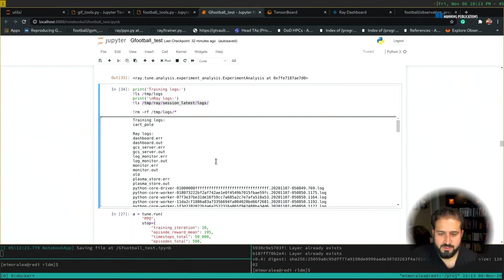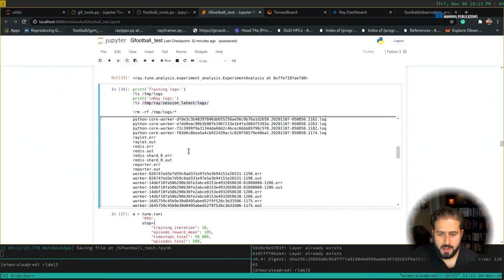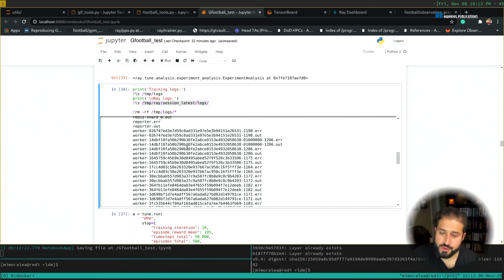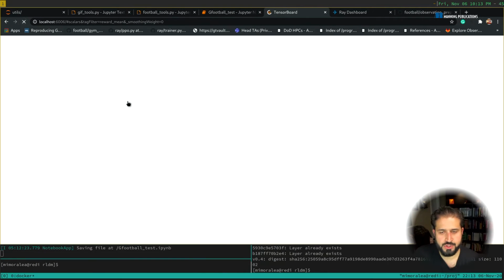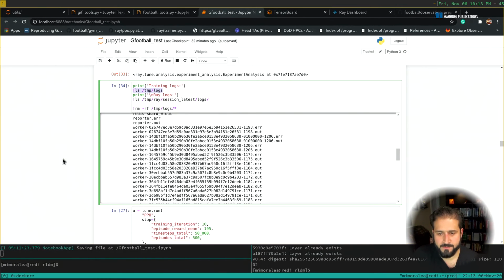And so, you know, it's pretty good when you're trying to troubleshoot, you're creating an environment, I recommend you look into these locations. So right now here, I'm basically removing all the logs, the training stuff. So then TensorBoard should just be clear at this point, and it is. And then I move on.